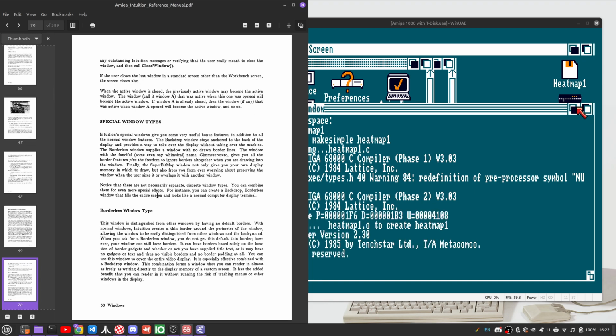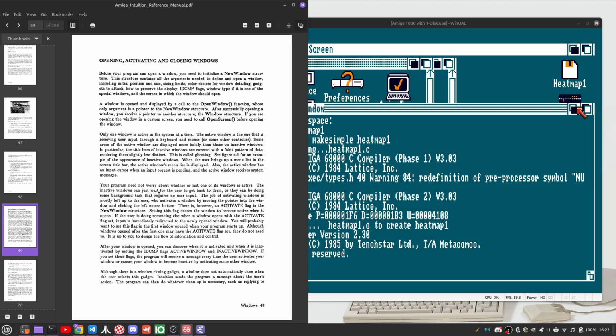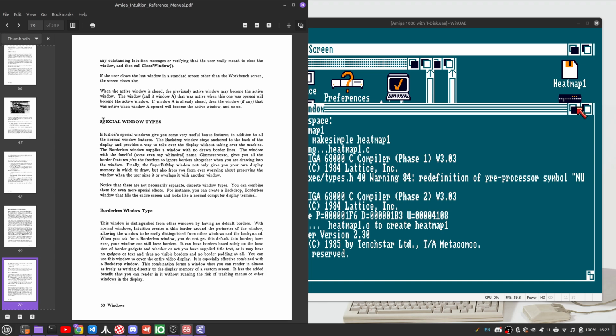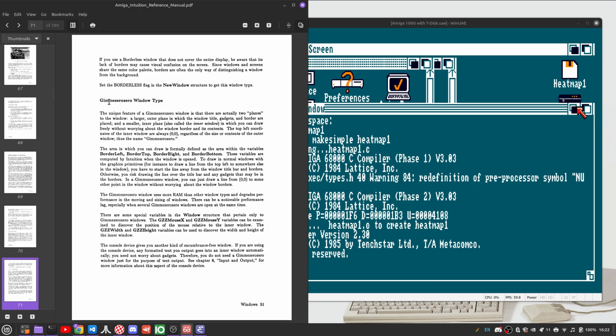The Intuition manual goes into detail about opening, creating, and activating windows, and we also get a number of what are called special window types, such as the borderless window type, which is a window that has a content area but does not have a border. And the other being the Gimme Zero Zero type, which I talked about earlier, which allows you, when you draw into a window's context, to get the content area of that window as 0, 0, and it does this by creating two separate layers. It warns you that if you start building multiple Gimme Zero Zero windows on screen, your display performance may suffer because of all the layers that Layers Library has to create as part of the process.